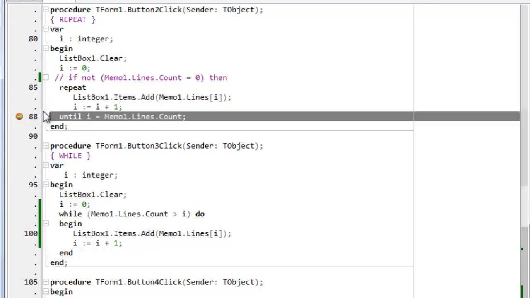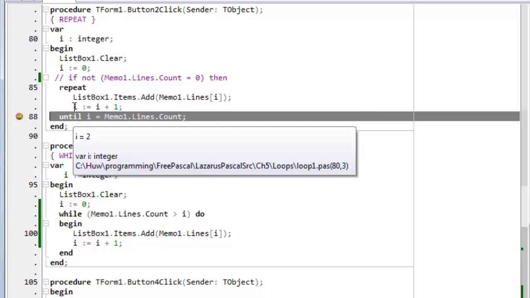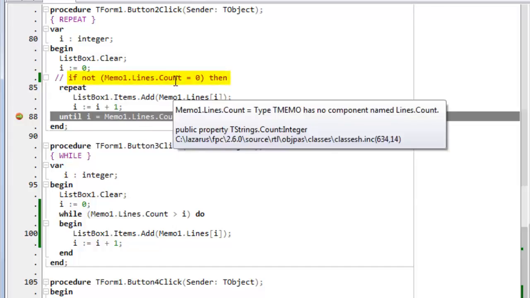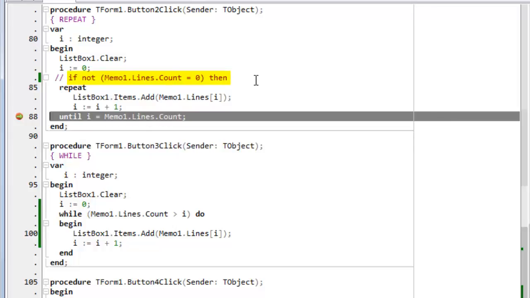So continue debugging, and the second time through the loop it's been incremented again, so it's 2. So I is keeping on going up. It's incrementing every time through the loop. And since the test is that it's got to equal 0, because there are 0 lines in the memo, that loop will go on forever. Its test will never evaluate to true. So that's why having this if test, if not memo1.lines.count equals 0, to prevent that happening, has been put in, and that's vital in this circumstance.